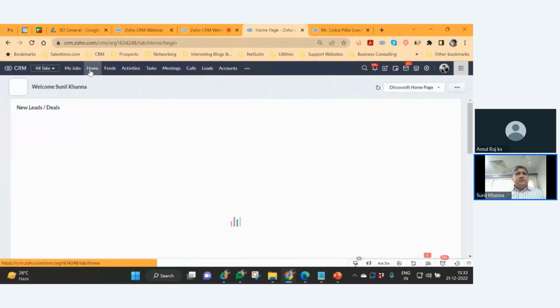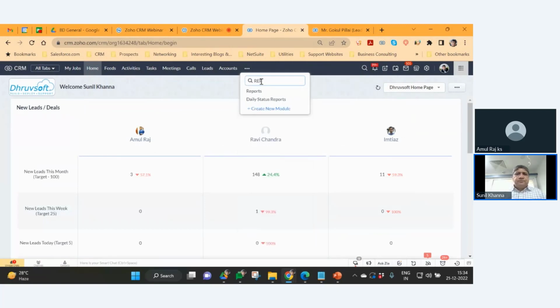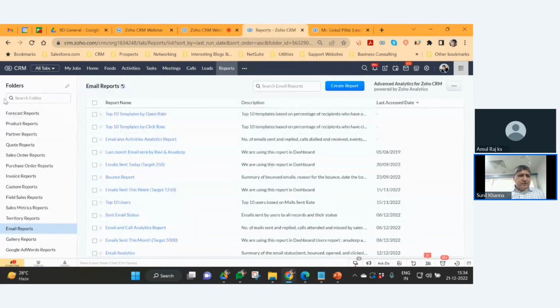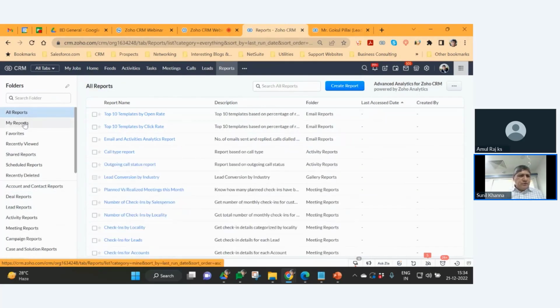Whenever you are in Zoho CRM, you can go to reports. You can in fact search for it. Once you go to reports, you will have several report folders available here. This may be different in your environment because we have created a lot of custom folders. But normally you can see all the reports or your reports. In case you want to create a custom folder, you can create that and organize your reports from here.